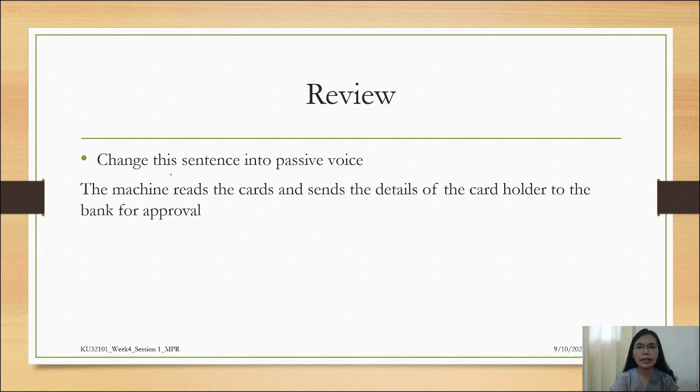Just a very quick review, everyone. Last week we were talking about the present tense in passive voice, so creating sentences in passive voice. As you already know, not all sentences can be changed into passive voice, considering some verbs are intransitive and naturally cannot be changed into passive. Some sentences also do not make sense when changed into passive.